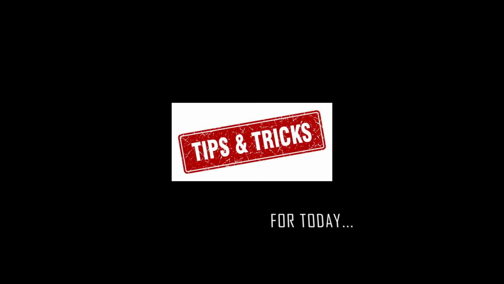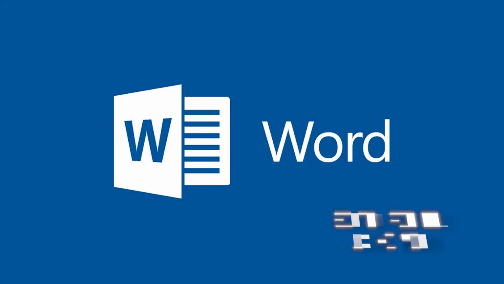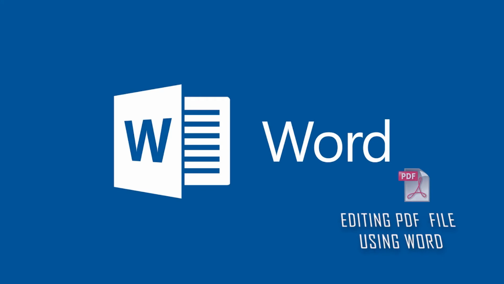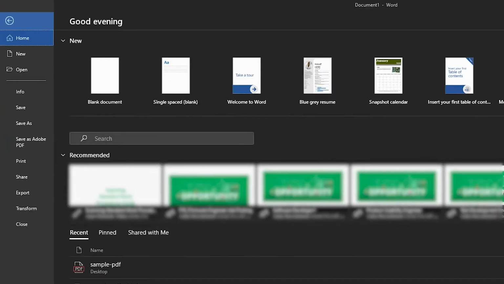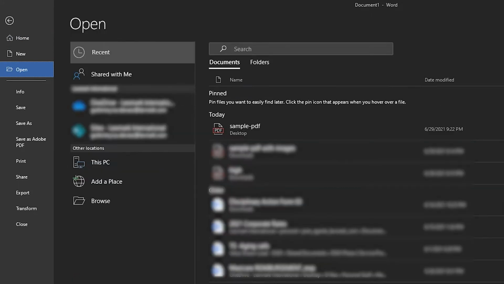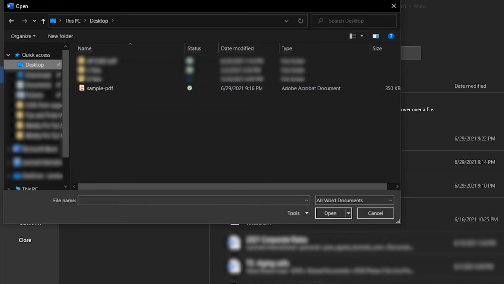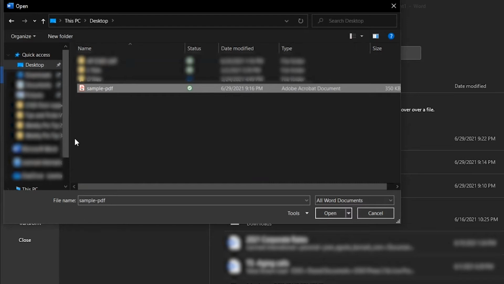Our tip for today is about editing a PDF file using Microsoft Word. First, open the Microsoft Word application. Click on File, then choose Open. From there, select Browse. Browse the PDF document that you want to edit, select the PDF file, and click Open.